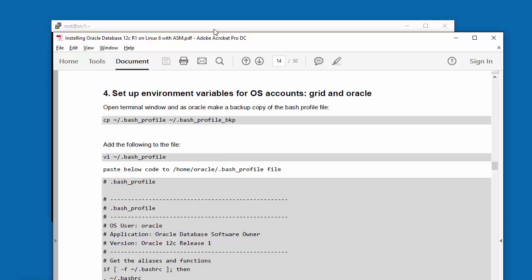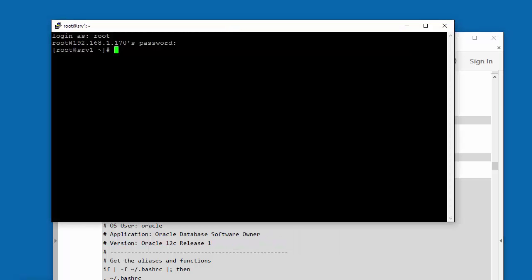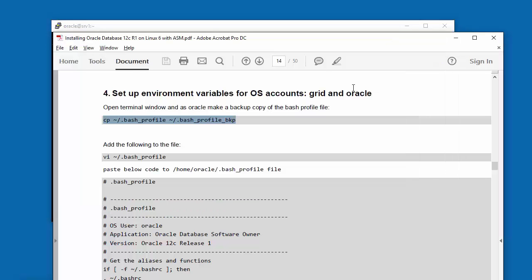So first we have to make a copy of the profile file. So I will su to oracle and then copy and paste, run the command. By the way, you can paste by right-clicking on the command prompt and that's it. So we made the copy of the bash_profile file.